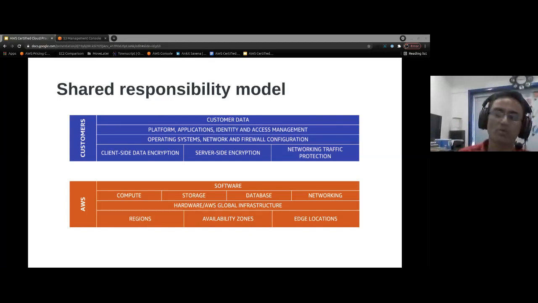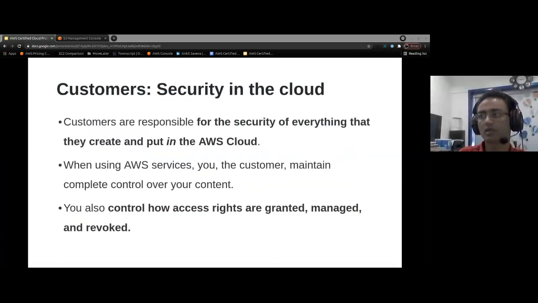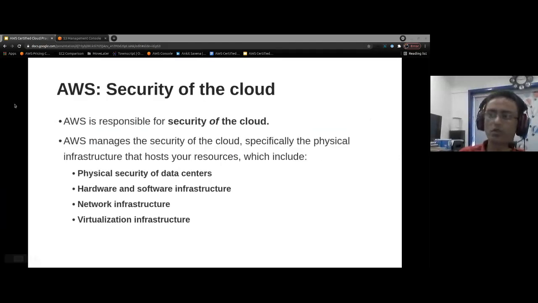And then we also spoke about security of the cloud, which are the responsibilities of AWS. So this is the shared responsibility model. We just went through what is security in the cloud. We also went through security of the cloud in much detail, so I'm skipping these two slides. We've spoken about them in good length.